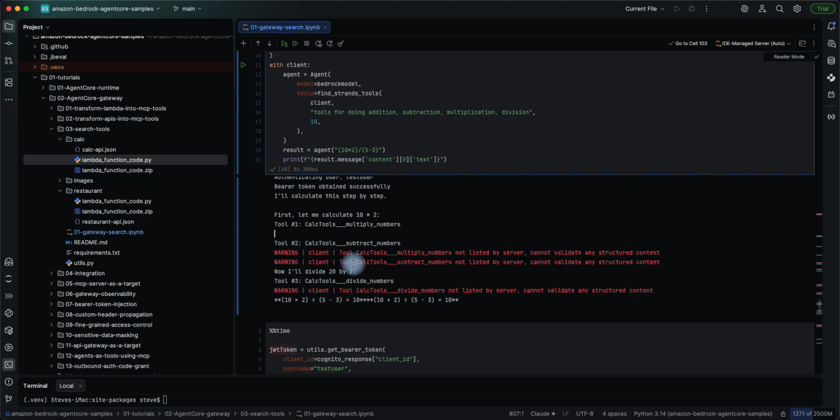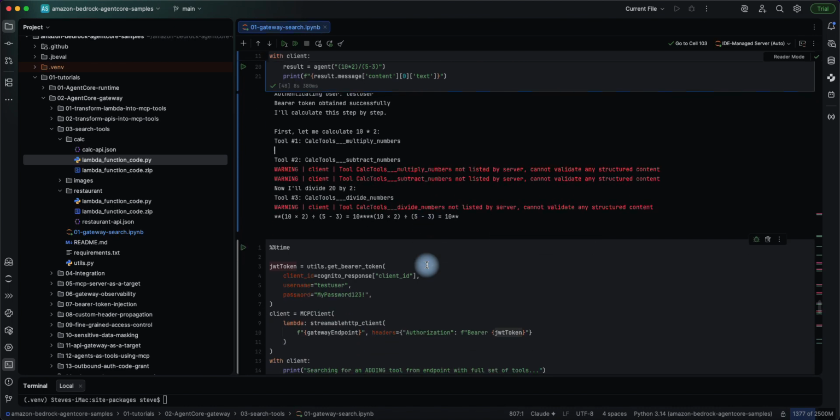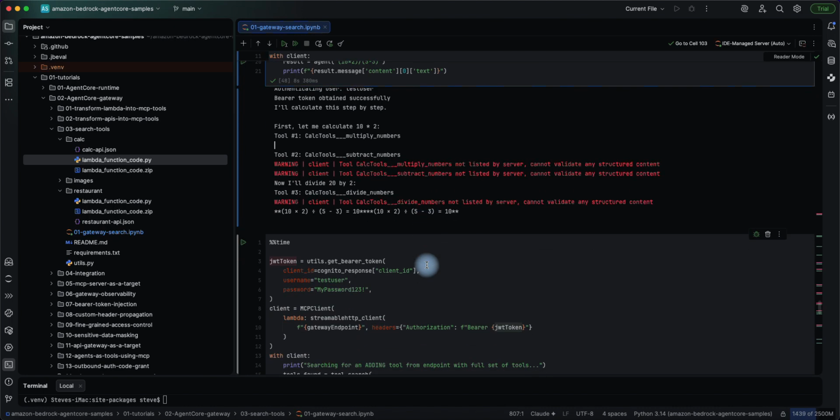I don't know what these warnings are. Client tool calculate is not listed by the server. I think what's happening here is it's getting the tool from the Strands tools, and it's not getting it from the lambdas. And so it's giving that warning.